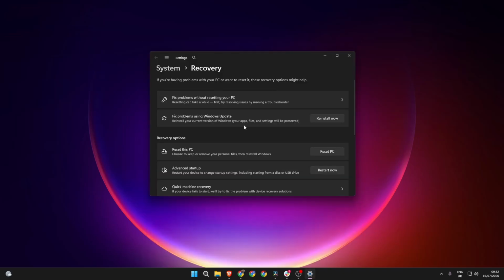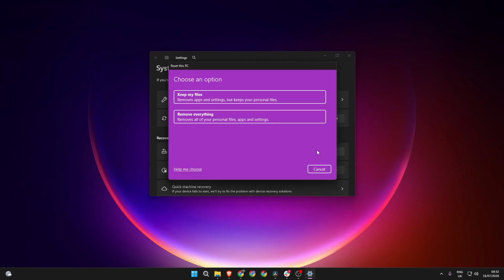With this now open, navigate to recovery options halfway down and then select reset PC. You have two options now. Either keep your files, which will remove apps and settings, or reset apps and settings, but keep your personal files, or you can choose to remove everything. So for this, we will keep our files.